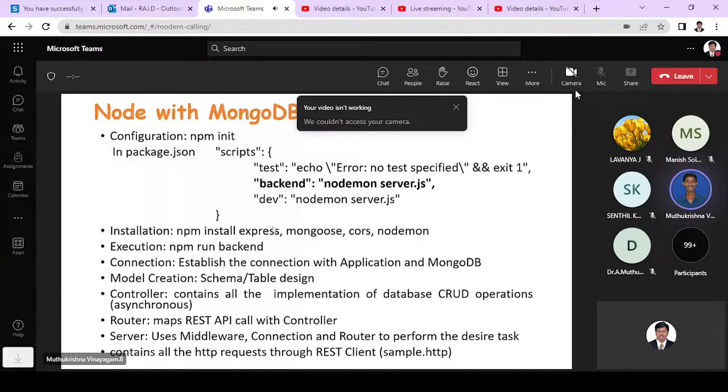If you are sending 5,000 or 10,000 record requests, it performs them in parallel and gives the response back to the end customers. That kind of feature is available in Express.js.